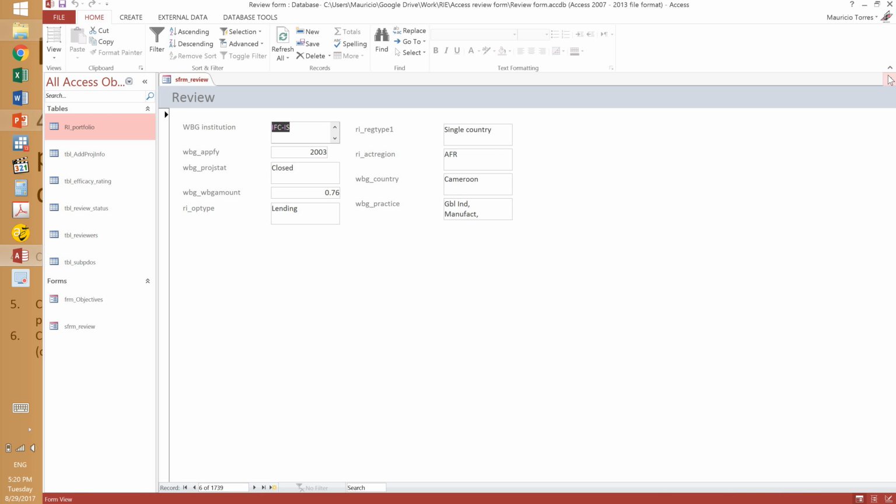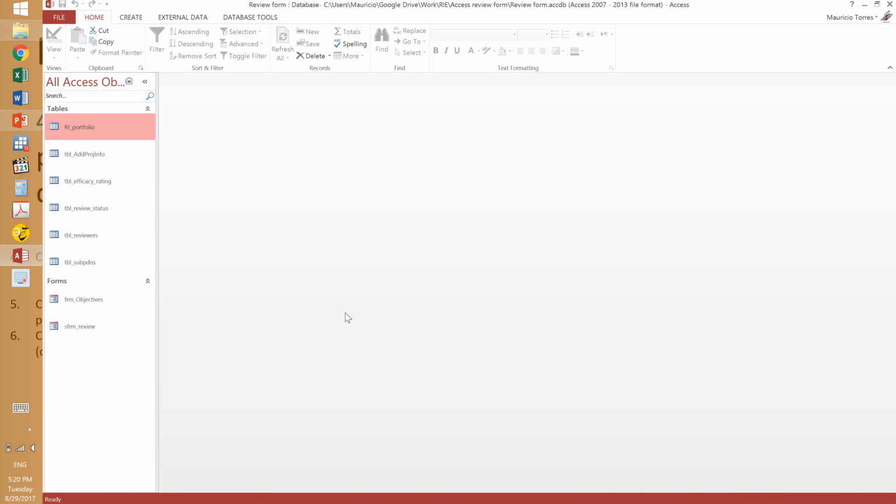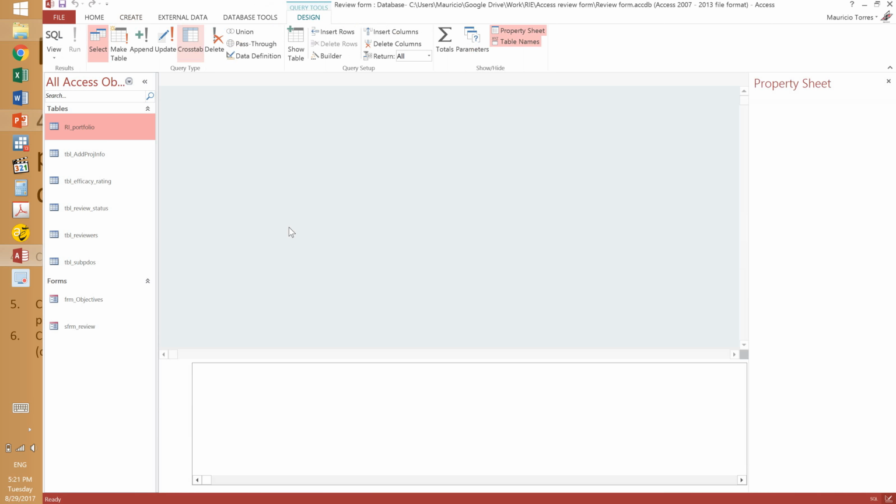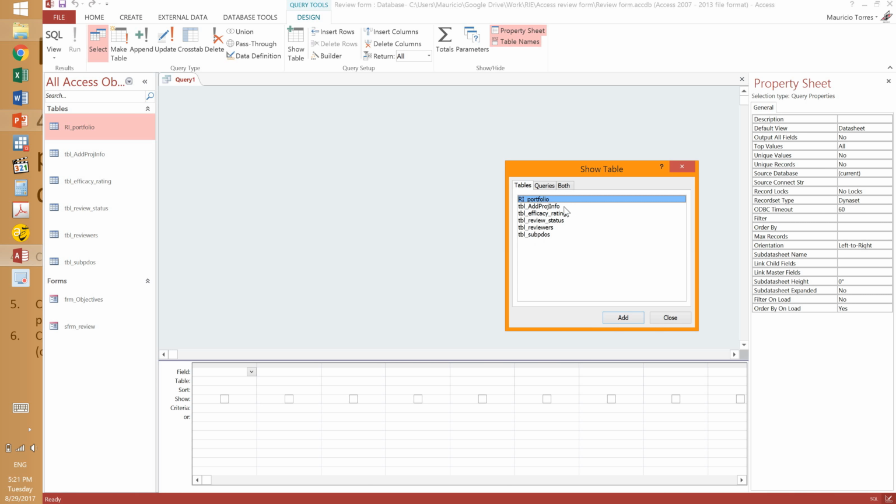And finally, I'm going to create another form for data entry. So it's basically the same process, but in this case, we have to create a query first. So we go to create, we go to query, design. I'm going to bring the dataset for the parent form, which is the RI portfolio, and the dataset for the data entry form, which is the table additional project info.